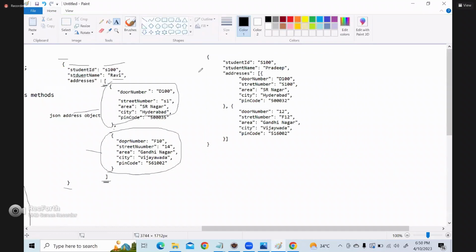Right, if you see here, it starts with a brace. Whatever I explained to you, it starts with a brace and ends with a brace. And I got student ID, student name. Now addresses, whatever addresses, that starts with an array. Here also it starts with an array, square bracket, and ends with a square bracket.